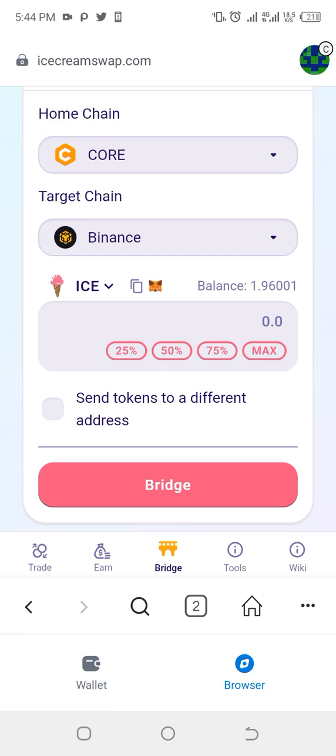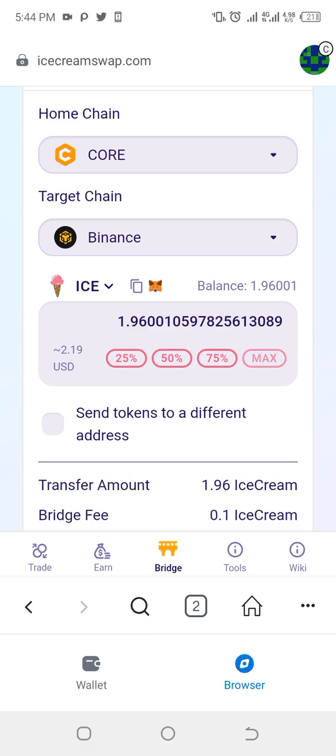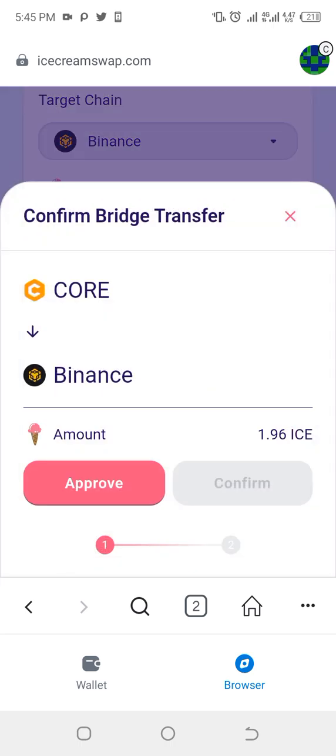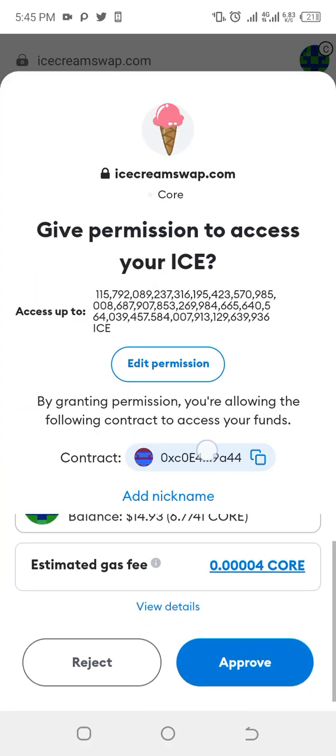So now let's say I want to swap from Core to Binance on Icecream. I say max, so that means this particular token is what I want to swap. Once I click on bridge, it's going to ask me to approve. Of course, that will charge me some fee, as you can see.